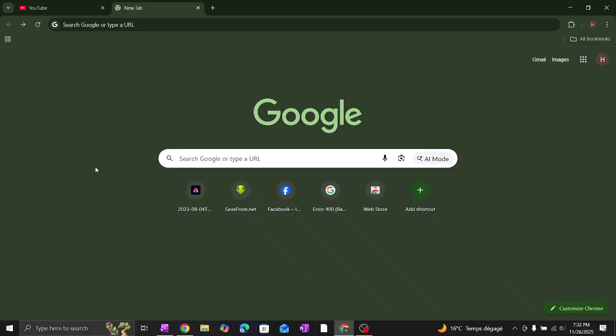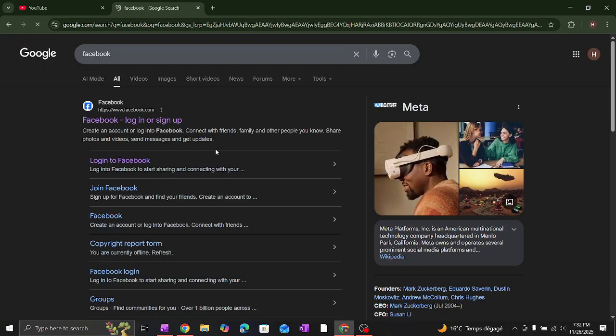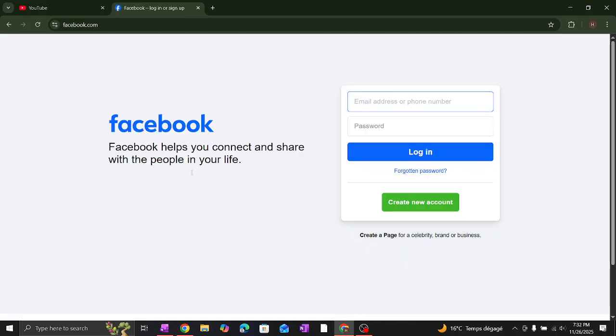First thing, make sure you go to Google Chrome and search Facebook. This is usually the website that pops up first and it's the one that we need. Make sure you click on it and then click on create new account.